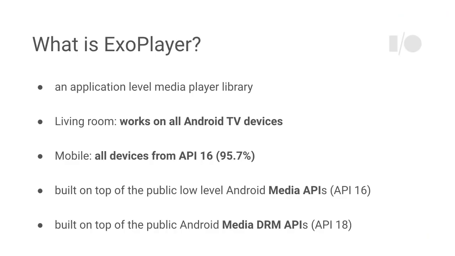So what is ExoPlayer then? ExoPlayer is a so-called application-level media player library. Application-level media player library means you can include the library within your APK, within your app, and ship it to your user with your APK.